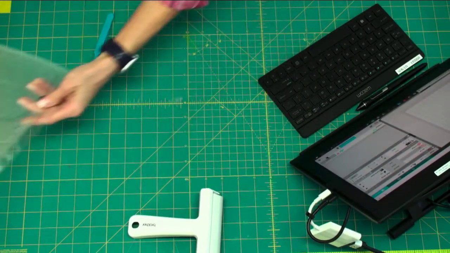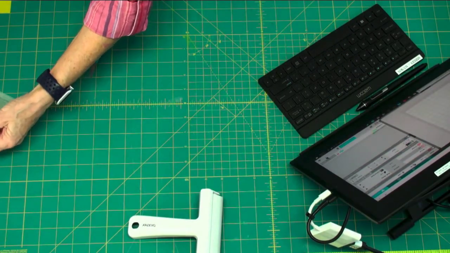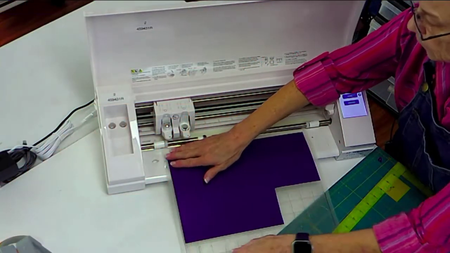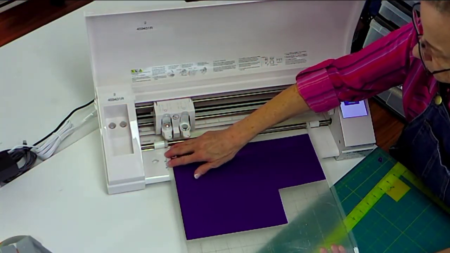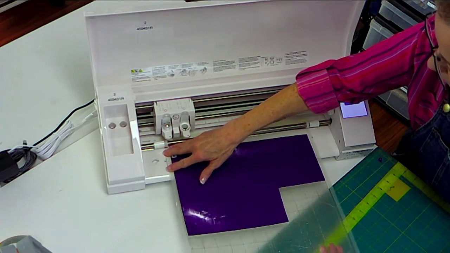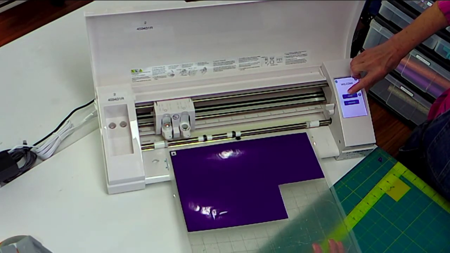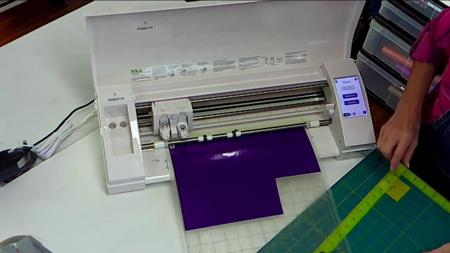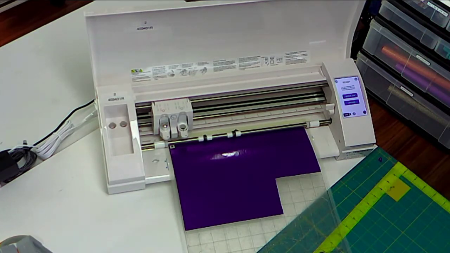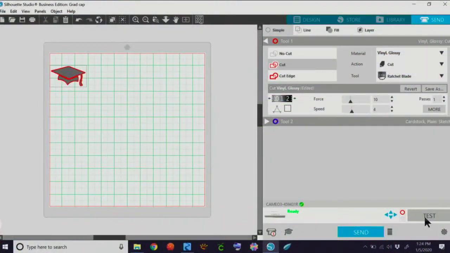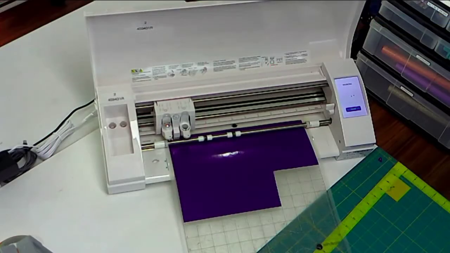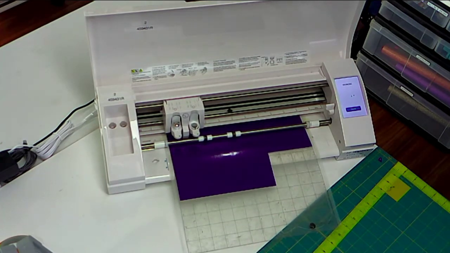So now I'll put the mat back in. Line everything up and hit load. So now we're ready to go back and hit send. And it's going to cut.